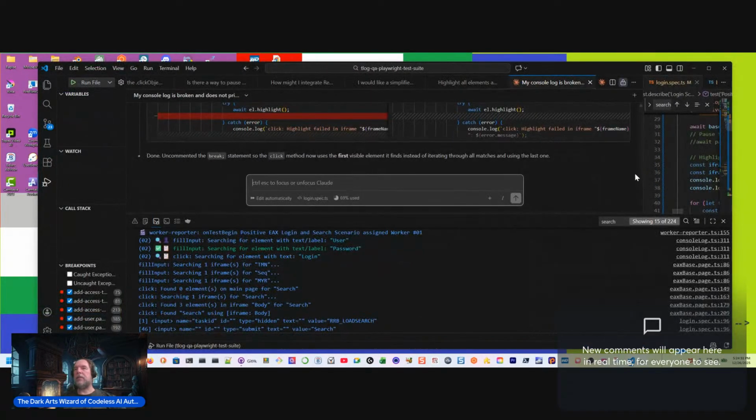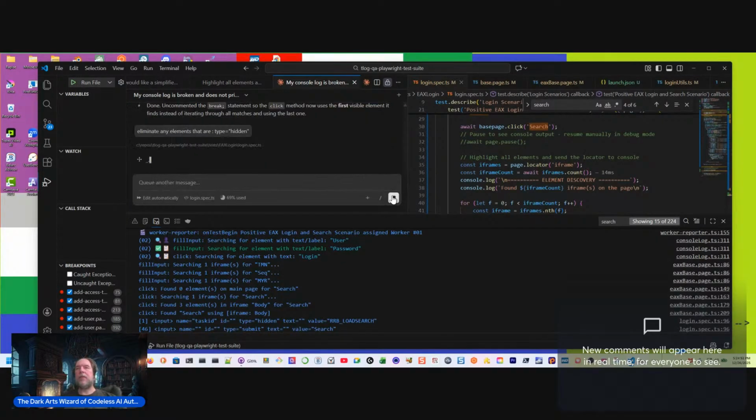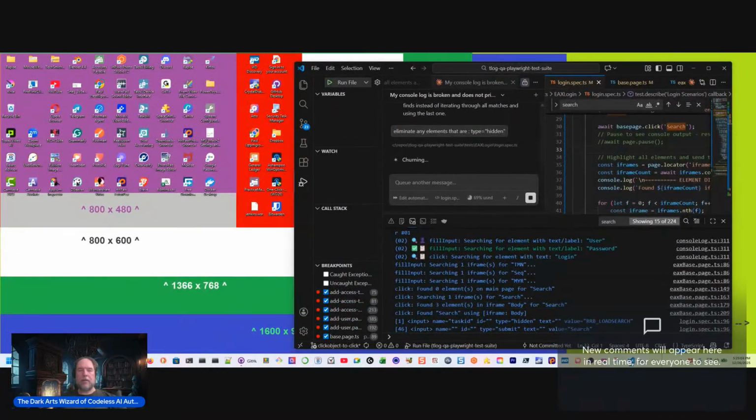and tell it that any elements that are type equals hidden. And we're going to see over here, see what it gets. We're going to look for that hidden. Okay.